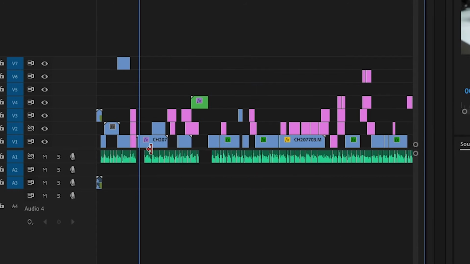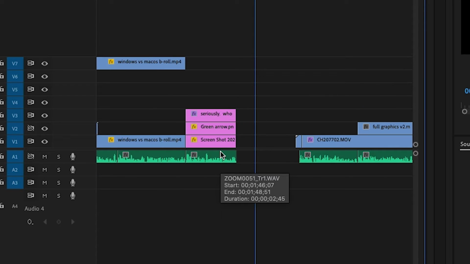Now in this case, that would put my whole video out of sync because I have all this B-roll lined up with the audio, so that's not something I would wanna do. But if there are ever cases where you only want to move specific tracks, but not everything else, you can turn off the toggle sync lock and then those gaps will not move.